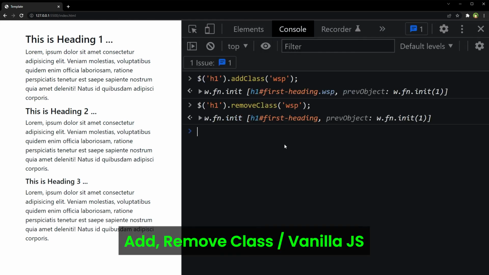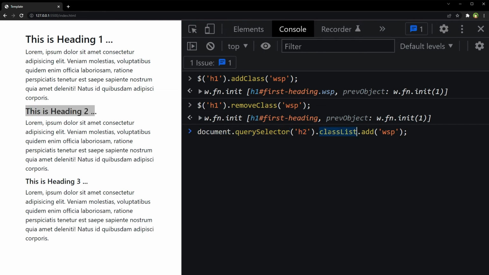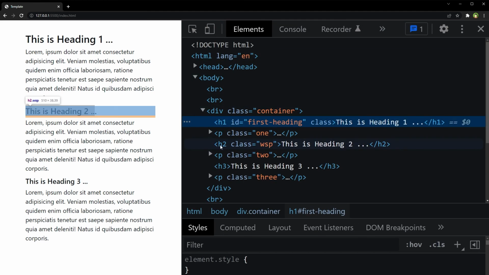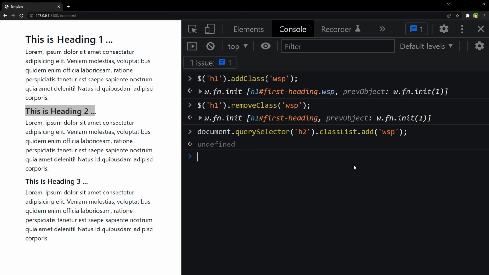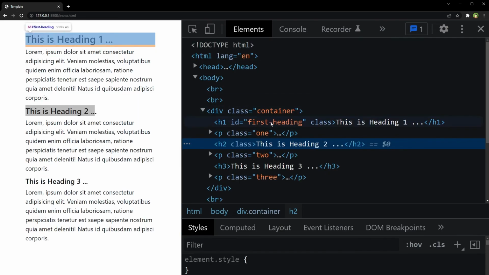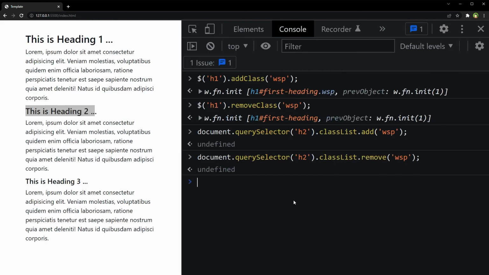By using vanilla JavaScript, we can do something like document.querySelector h2, we selected heading 2, and then classList.add WSP. Enter, and for heading 2, WSP was added. And to remove this class, we will change the add to the remove method. Enter, and the class was removed from heading 2.